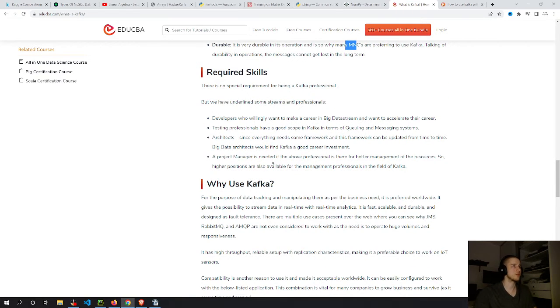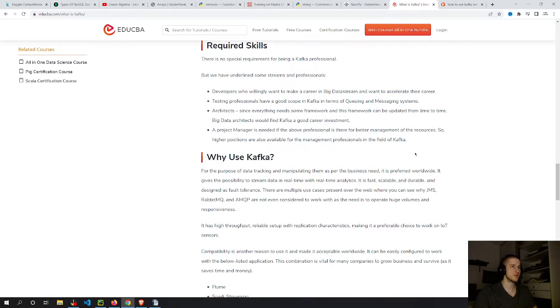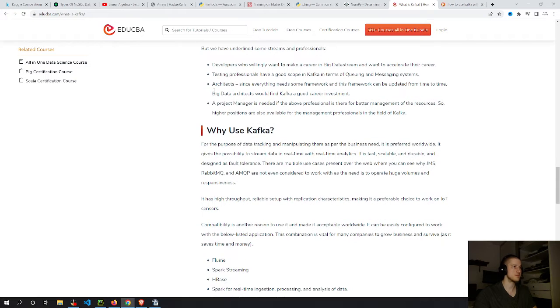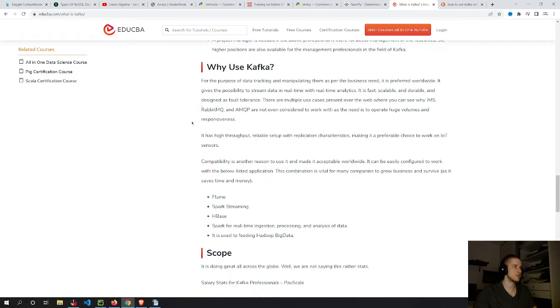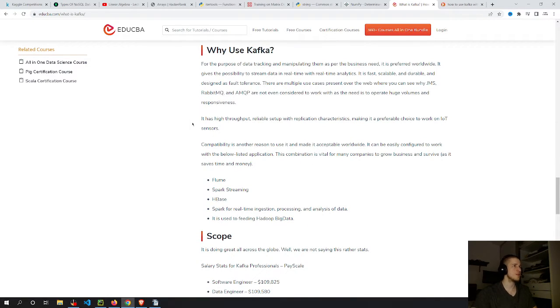There's no special requirement for being a Kafka professional, but we have underlined some streams and professionals who want to make a career in big data streaming and want to accelerate their career. Testing professionals have a good scope in Kafka. Blah blah blah. For the purpose of data tracking and manipulating them as per the business need, it is preferred worldwide.